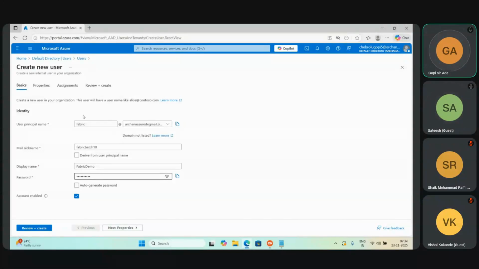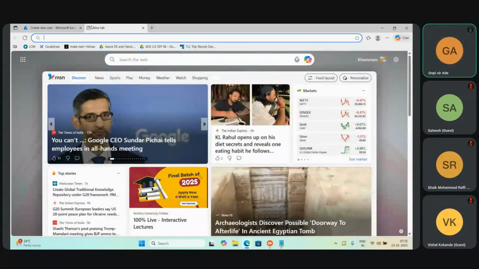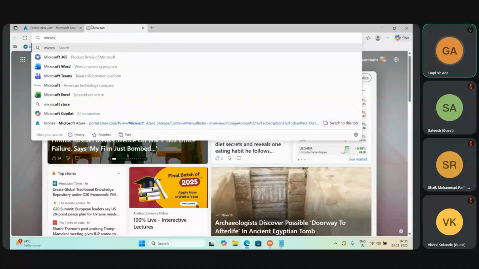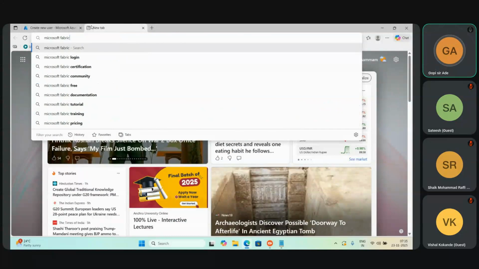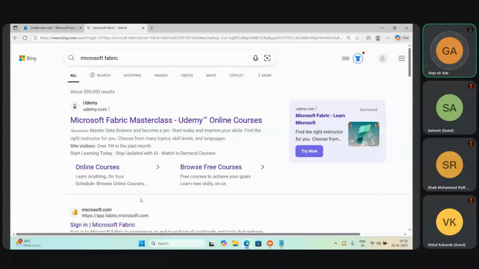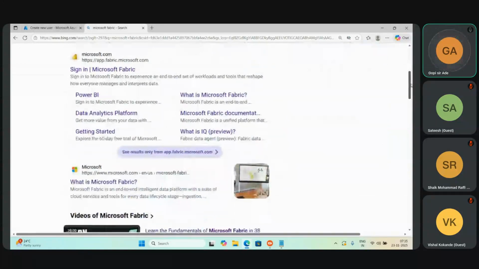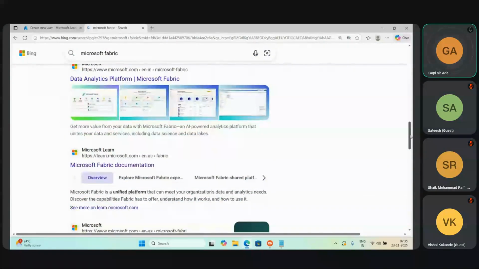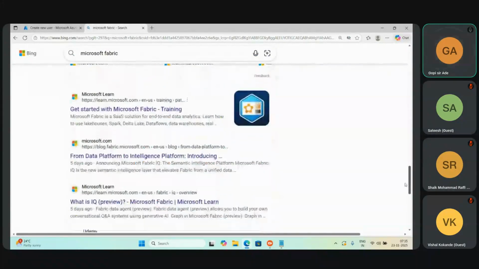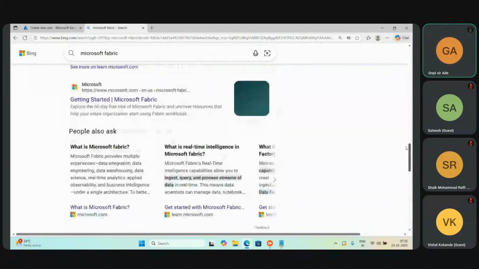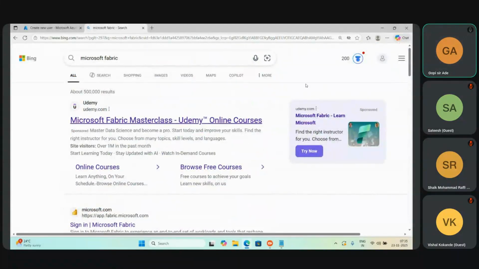Okay, so here what I required is one email. So I required one email from here and a password. So okay, let me show you. So let's open Microsoft Fabric. Okay, this one.